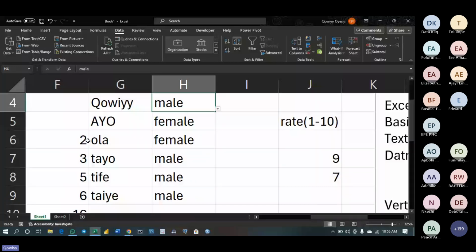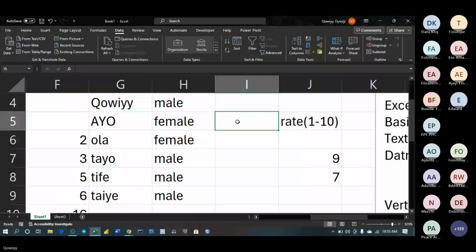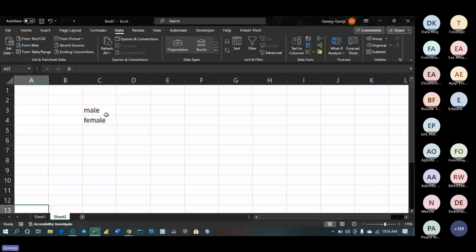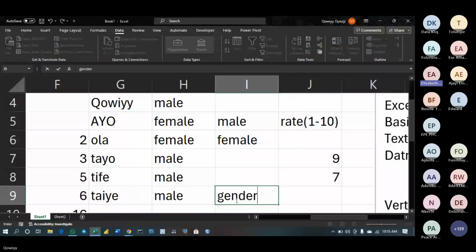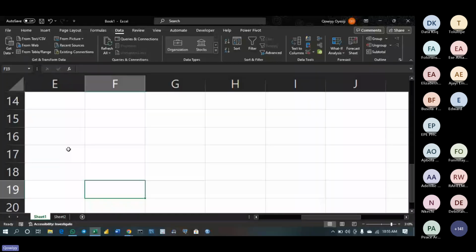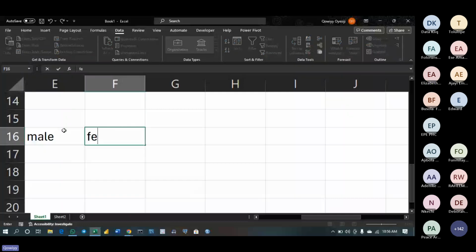What I did was make sure you type your male and female in a particular separate sheet. Why? Because if you should reference it, let me assume this is where I put my male and female. Now let me show you something. Let me call this sheet gender new. Let me zoom out a bit. Now look at my male and my female here. Is that clear? Now let me call this one gender new.